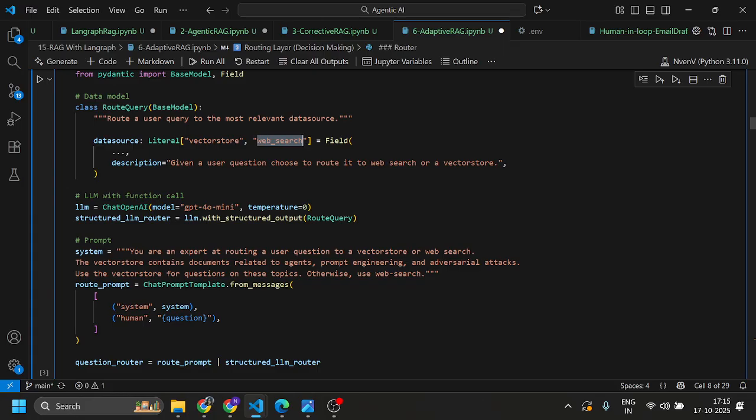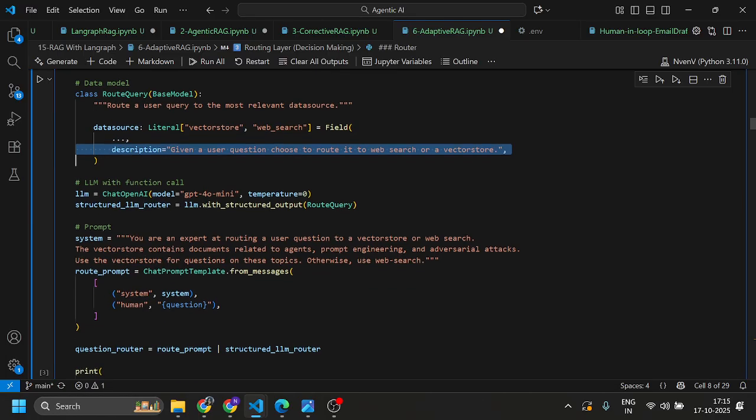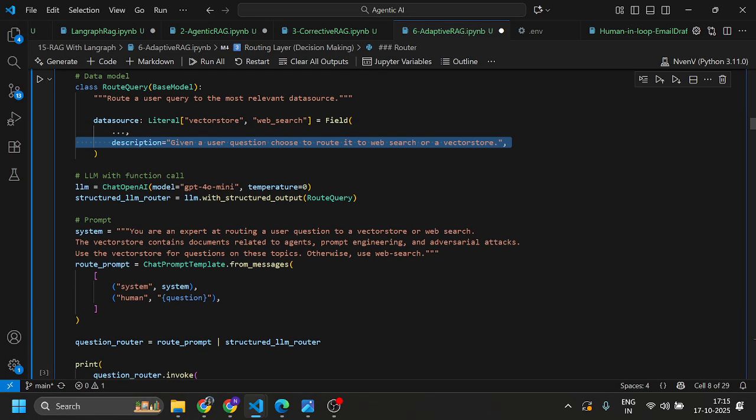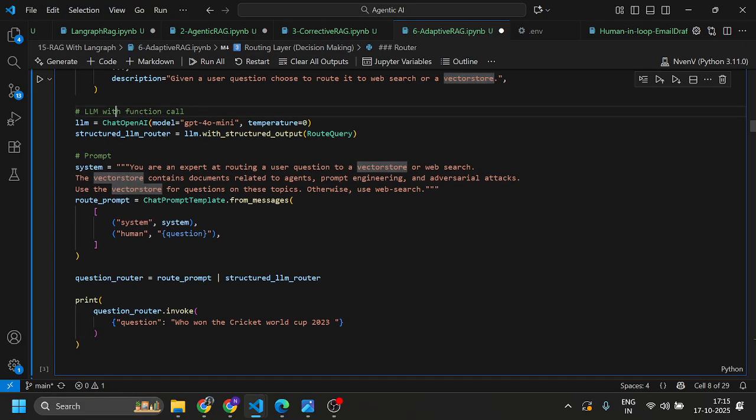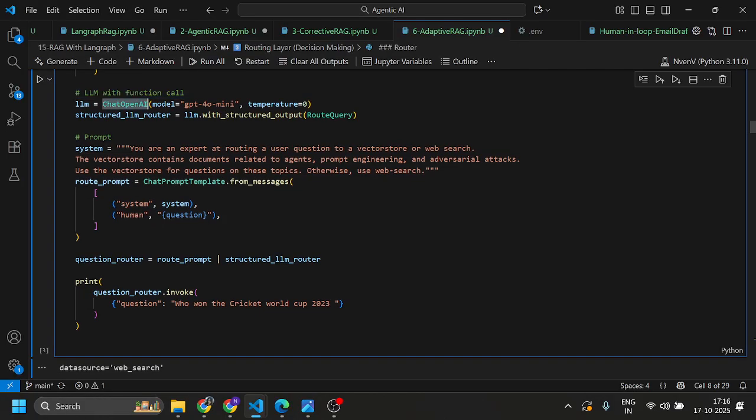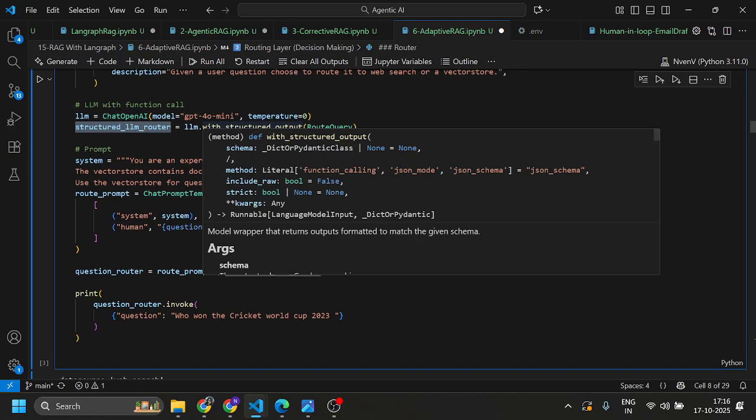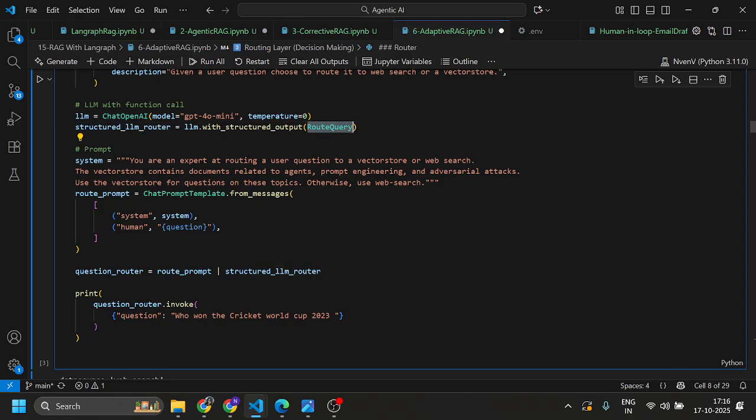Inside the Field description: given a user question, choose to route it to web search or vector store. Here you can see the LLM with function call. So llm equals ChatOpenAI, I'm going to use this model, and temperature equals 0. Temperature controls randomness. So structured_llm_router is the variable, and now I'm going to use llm.with_structured_output(RouterQuery), so that we get structured output.